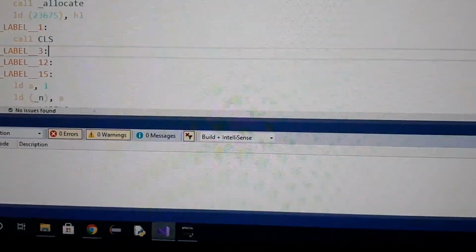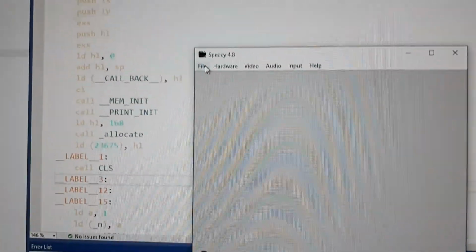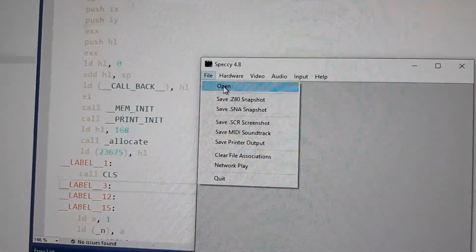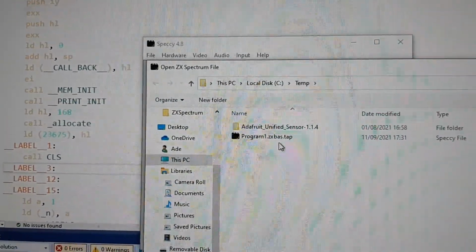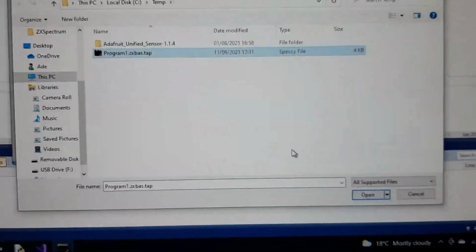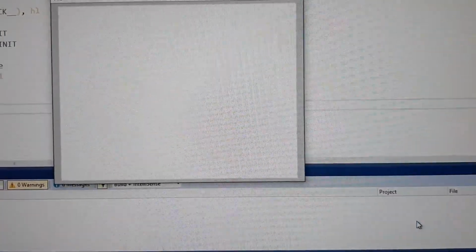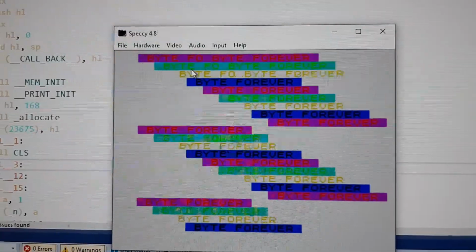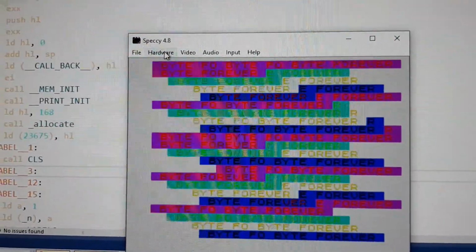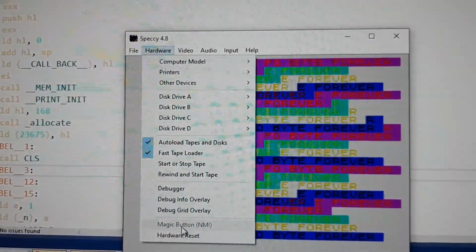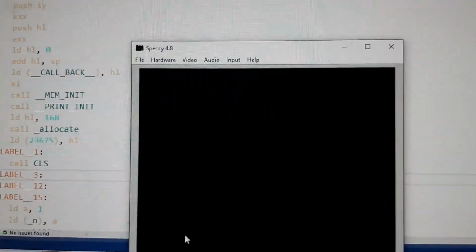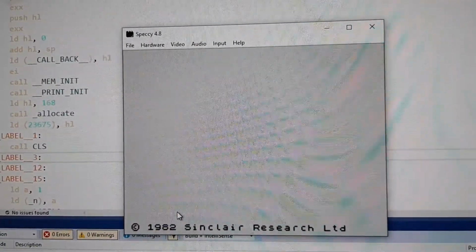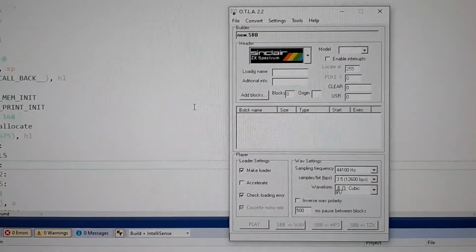So now loading that into a Spectrum emulator, or as I'll do in a minute, onto the real Spectrum. Just do open. Okay, there you go. So I'll load it. Basically the same thing, which is pretty cool. So just do a hardware reset on that. So I'll just pause it and set up the Spectrum and play the WAV file down to that.